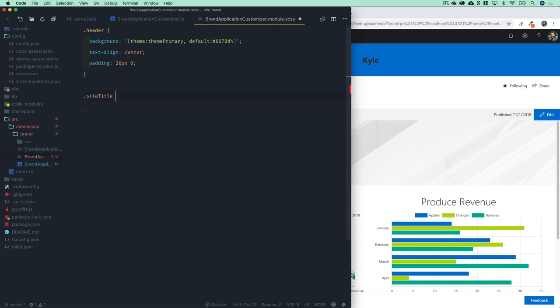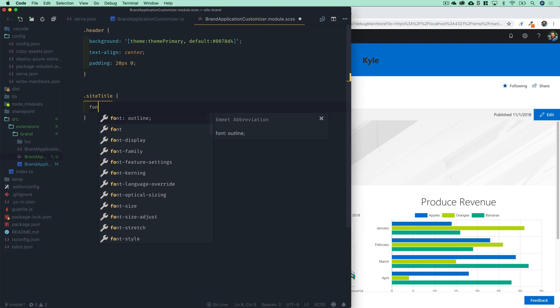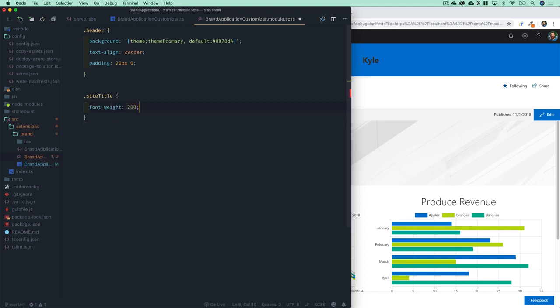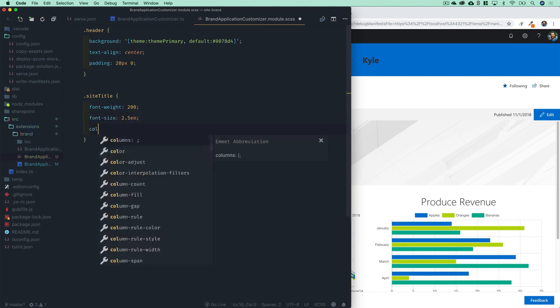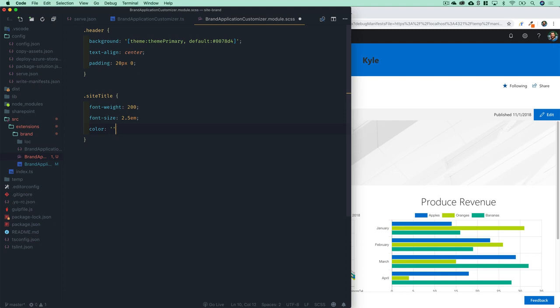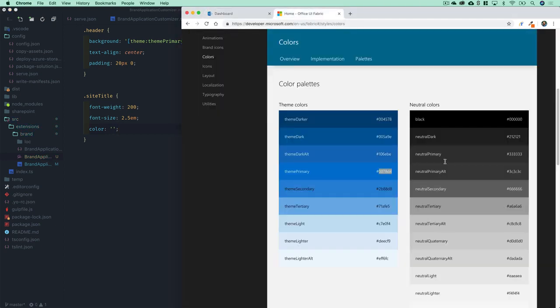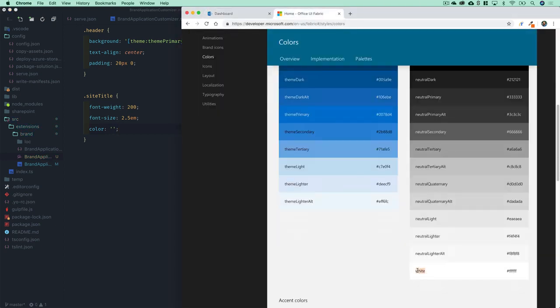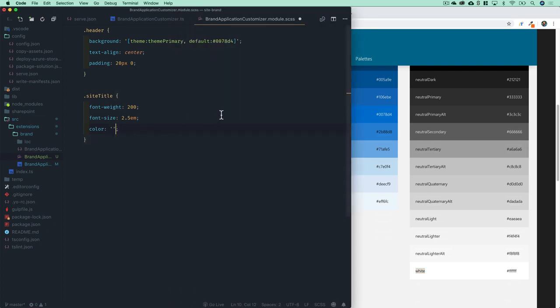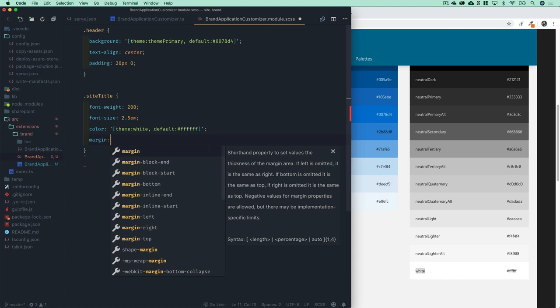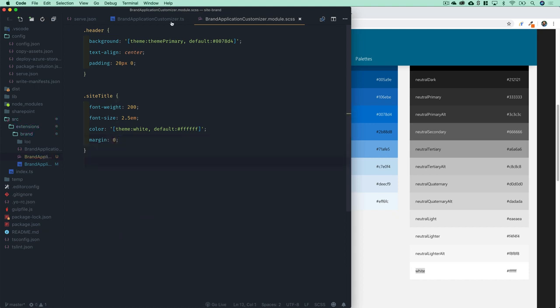So let's add another bit of style to update our site title there. So we'll create a site title class. And in here, we'll bring down the font weight as I usually do to a lightweight font. We'll set the font size to 2.5 ems. We'll set the color to some theme color, which in this case we can just use white. So that'll be theme white, with a default of a white color. And we'll remove the margin off of that site title as well.